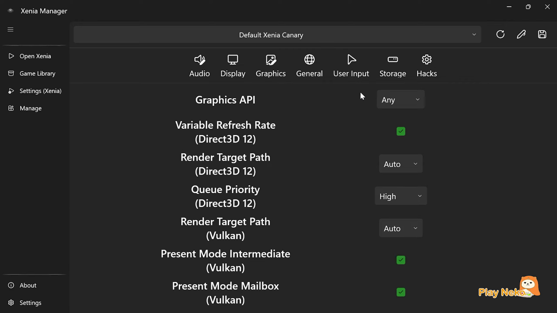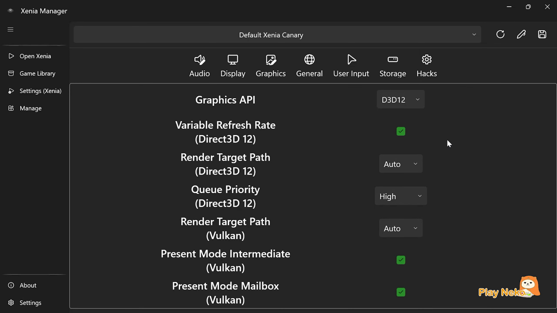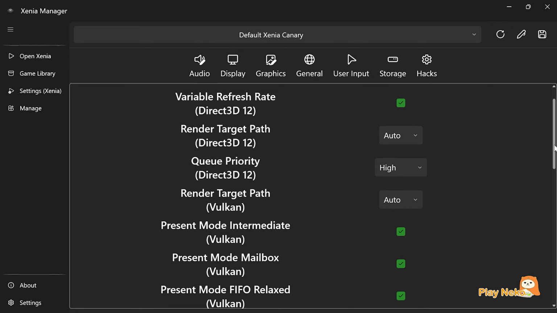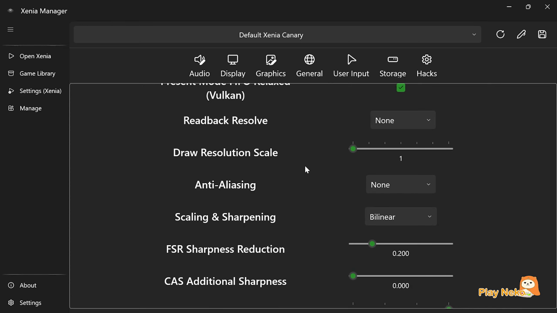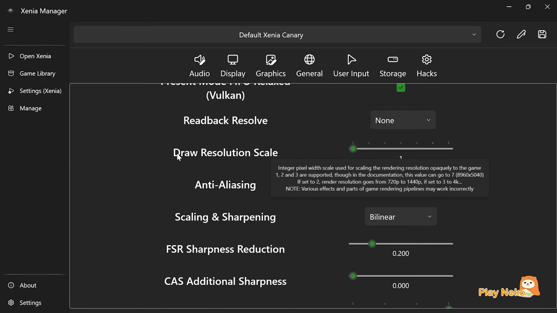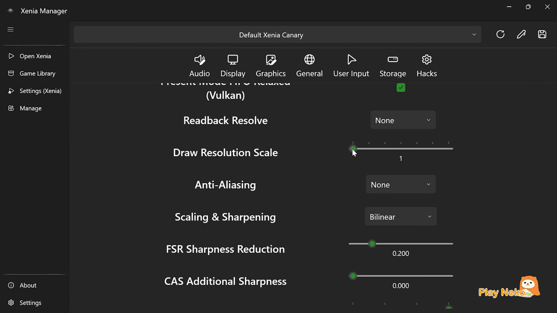Next, in the Graphics section, under Graphics API, select Direct 3D12, as it is the most stable option for Windows. After that, scroll down slightly to the Draw Resolution Scale option. This section is used to enhance image sharpness. If your PC is above the minimum requirements, you can increase it to 2 times for 2K resolution or 3 times for 4K resolution to achieve much clearer graphics. However, if your PC has modest specifications, it's best to keep it at 1 times, which corresponds to 720p resolution, to maintain smooth performance.